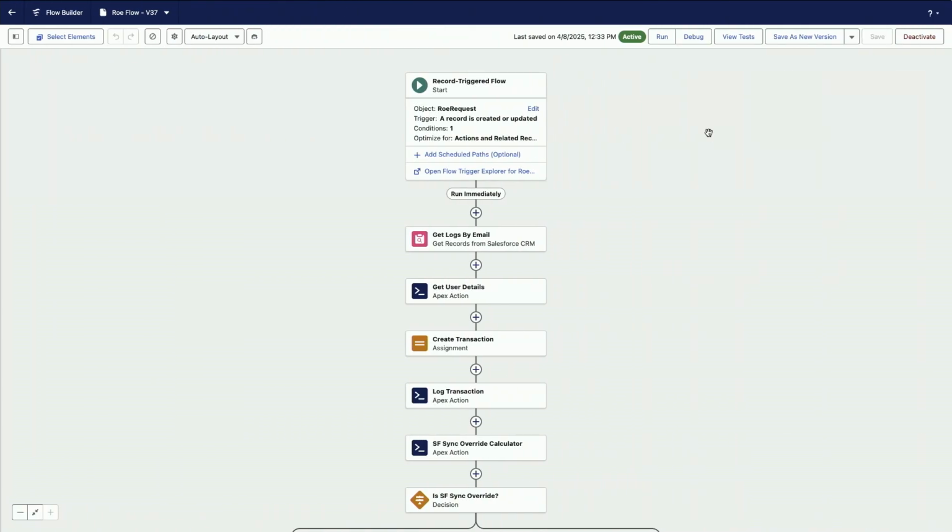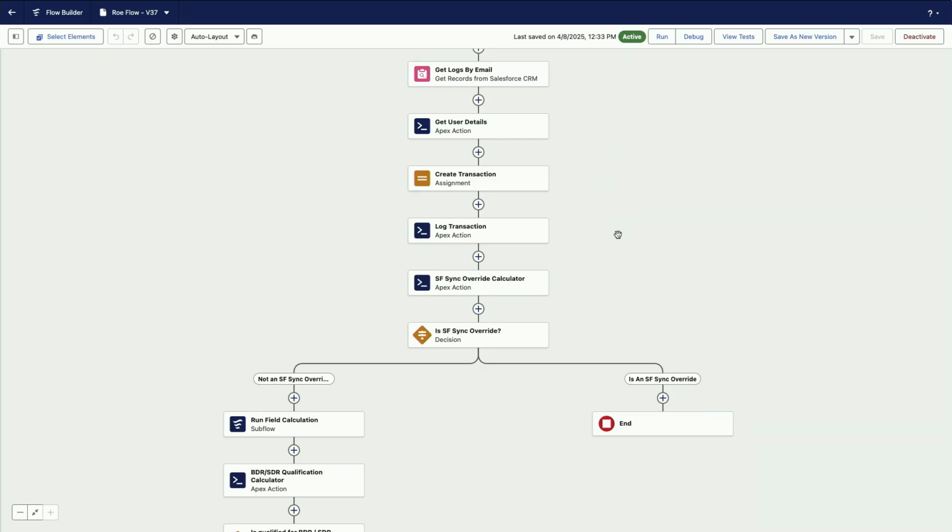And then going to the flows, as I mentioned, we have a record triggered flow that gets created every time the ROE request record is created or updated. This flow is triggered when a record is created or updated. And then you can see that we are using a lot of subflows.